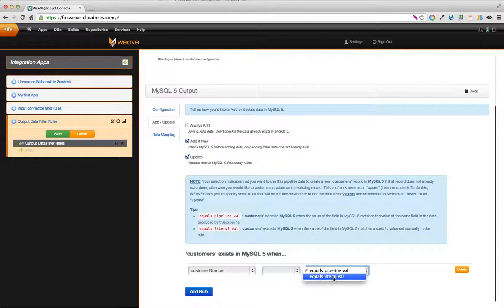Okay, if you want to check for a literal value, then you can also check this, and you can actually put in a specific number if you want. So that's how you specify it. You can specify more rules, but that's the basic gist. You just specify rules, and Weave uses those rules to interrogate the target service, whether it's a database or Salesforce or any other services in future. The format for adding these output filters is exactly the same in each case.